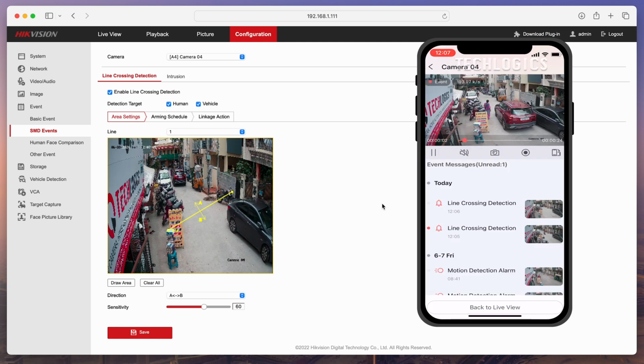Additionally, in this message, there are live view and playback options. If you click the playback option, you can view the corresponding footage of the notification activity. The live view option allows you to view the current live streaming on that camera feed.